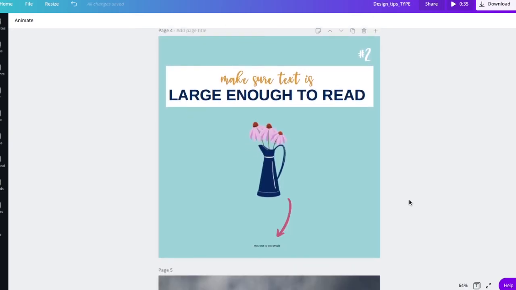Number 2, make sure that the text is large enough to read. So you can see here this text is really tiny. Just keep in mind that when you're looking at something on your computer screen, it's going to obviously be a lot larger than it is when you're looking at something on your phone. So make sure that you're using a type size that is large enough for people to read without having to enlarge the image.